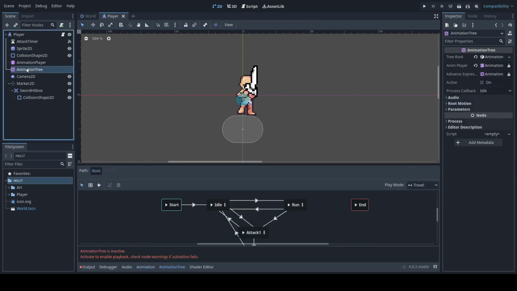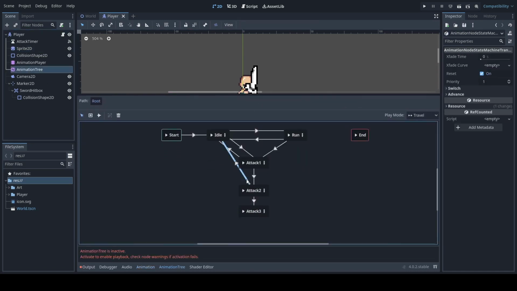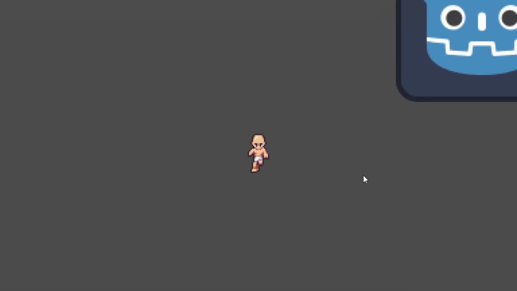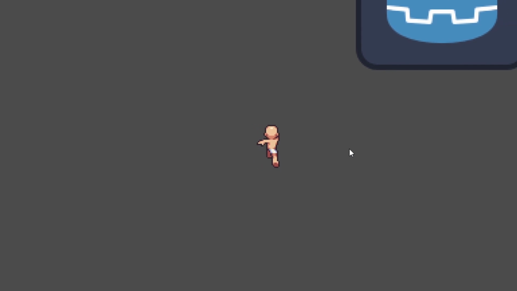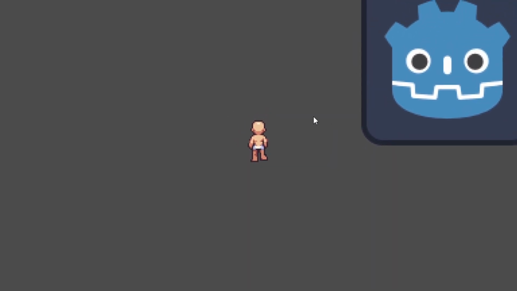And we'll go into our animation tree. And this is the pattern that you should be following down here. So it'll go from idle or run to attack 1. And then through the animation player, it'll go to attack 2 and attack 3. Now that we've loaded into our game, we can press F once, then F again, and then we can do a third attack. You will have to do this in rapid succession in order for it to work, much like any other game.